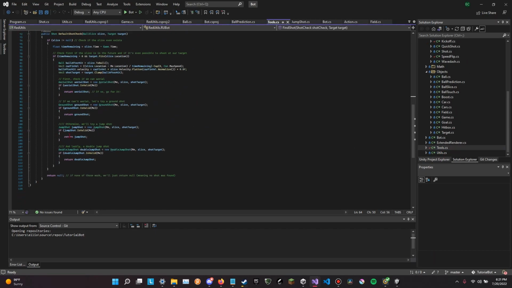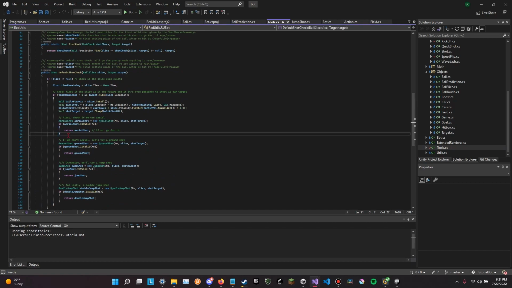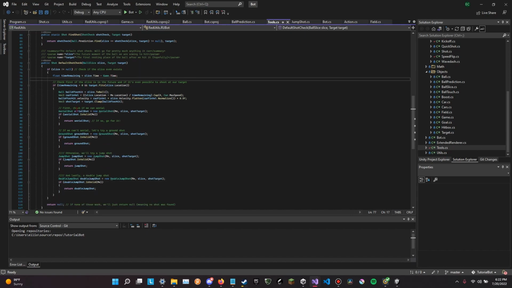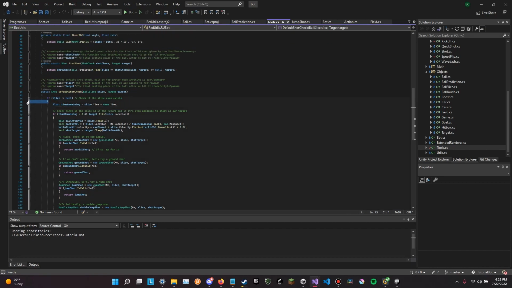As you can see, the default ShotCheck might look a little daunting at first, but trust me, it's actually really simple. As you can see, the default ShotCheck, well, actually all ShotChecks, are given a ball slice, which is a predicted state of the ball in the future. It's basically the moment in time I was referring to before, and a target, which is just the target that we're shooting at, right? And it will return a shot that it thinks we can go for. Basically, we first check if that moment in time is not equal to null, so it's a valid moment in time. Then we calculate how much time we have left, and then we make sure that we actually have time to go for that shot. Time remaining is greater than 0.